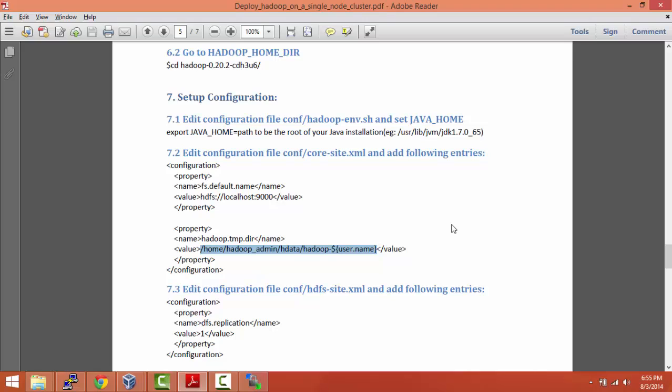Inside this location, n number of different directories will be created. There will be a different directory for DFS, a different directory for name node, and a different directory for secondary name node. I'll show you this location once we have installed Hadoop. We'll go inside this location and check it. So all in all, hadoop.temp.dir means the location where all of Hadoop's data will be stored.